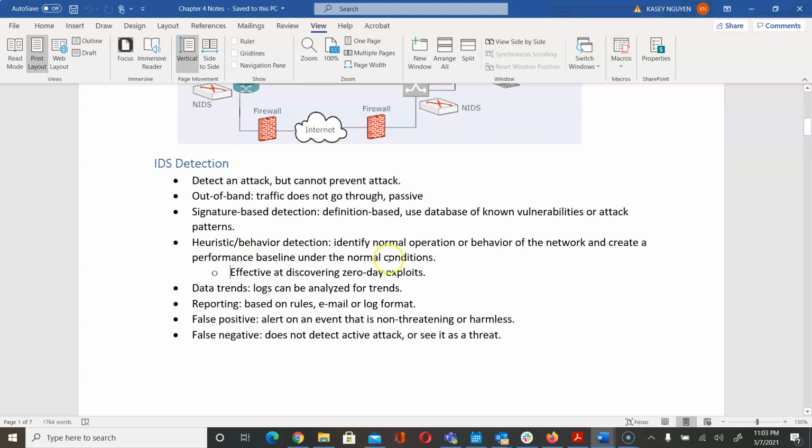Now, this type of detection is effective for zero-day exploits, which means that the vulnerability already existed in the software or the system before it's released, and on the day that it's released, which is the first day, attackers or unauthorized individuals would try to exploit that system or application. That would fall under zero-day exploits.